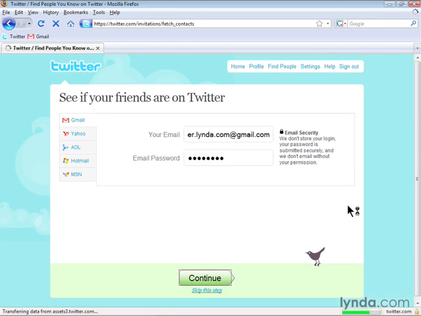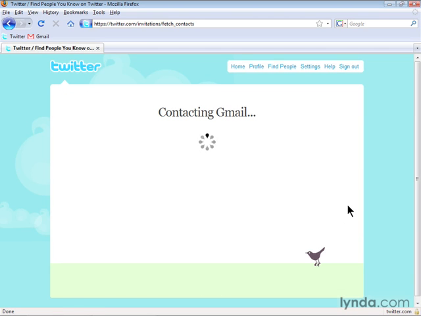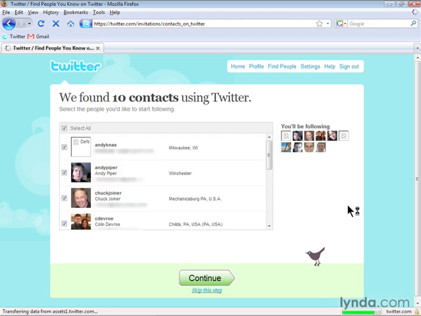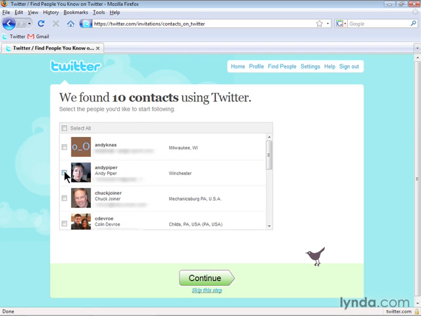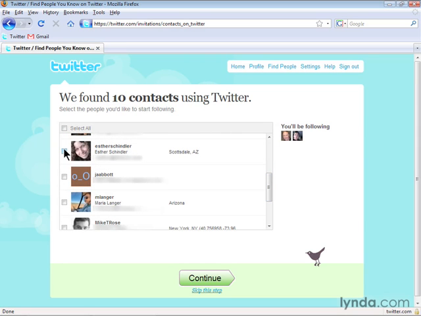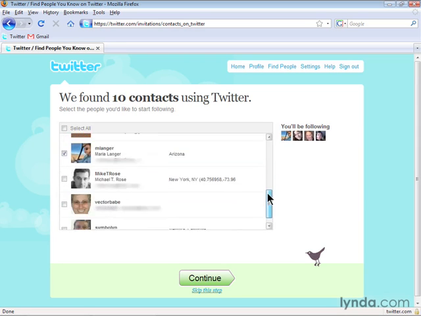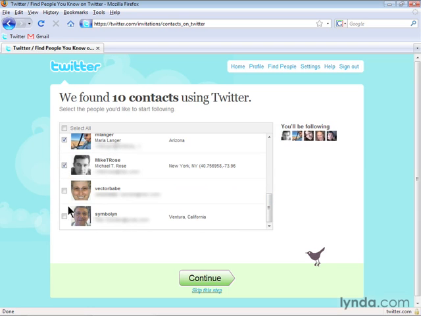And Twitter's going to think about that. It's going to go out to Gmail, and it's going to query Gmail to see who in your address book is on Twitter. And what it's done here is it's come up with a number of people. 10 of my contacts are using Twitter, so I can choose the people that I want to communicate with on Twitter from this list. Now, I don't want to select all these people. I'm just going to select a few of them. So I'll pick Andy and Chuck and Esther here and Maria Langer. There you go. And Mike and Tom.